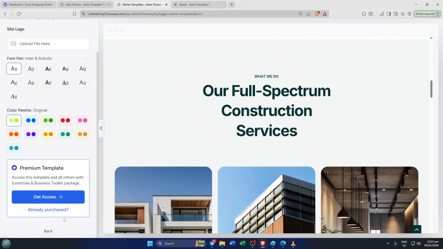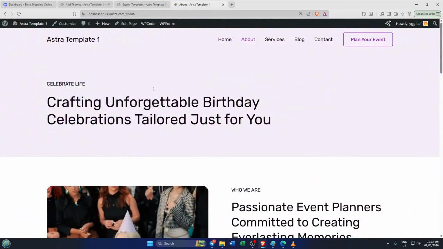And that's it, your site is now up and running with a professional demo, ready for you to tweak and fill with your own content.